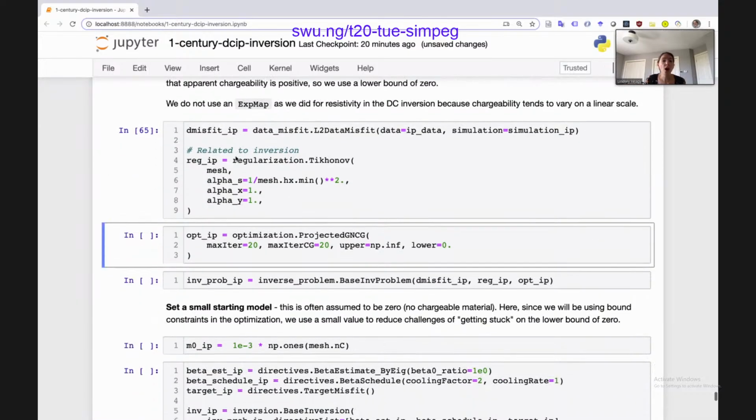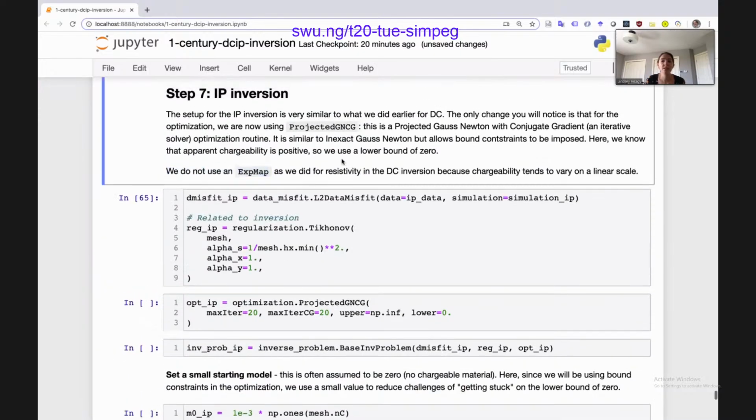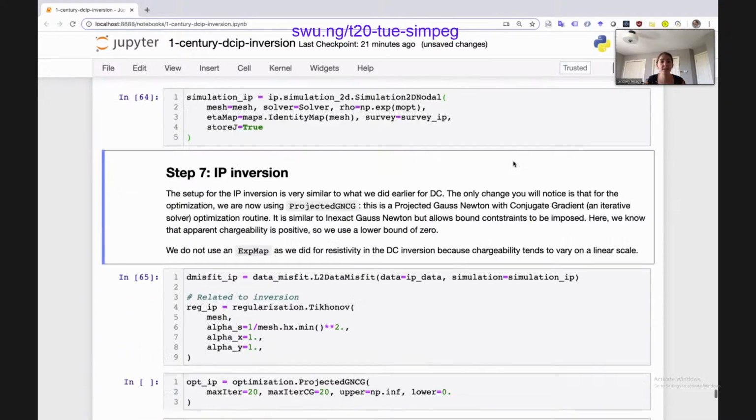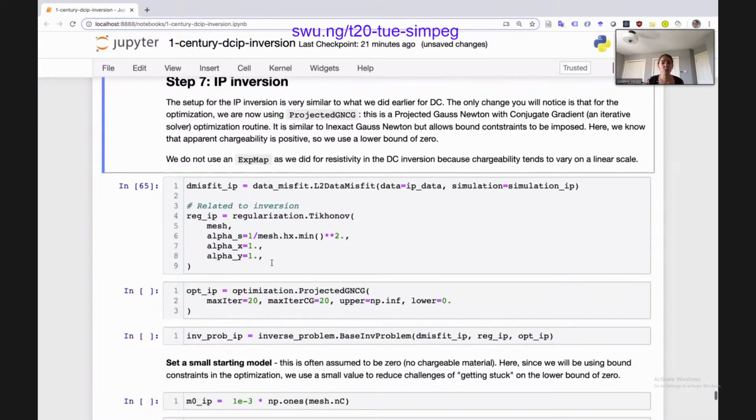In this case, we're not going to use an exponential map because chargeability tends to vary on a linear scale. Sorry, I should have included that plot from our slides. But we don't expect chargeability to vary by orders of magnitude. So in this case, taking an exponential is not an appropriate representation of that physical property. So we're going to end up using what we call an identity map. And so that just takes the identity, so it takes the values as is and uses those.